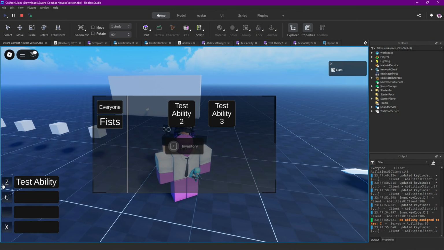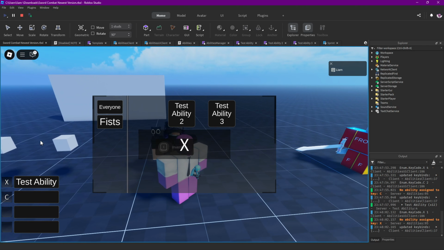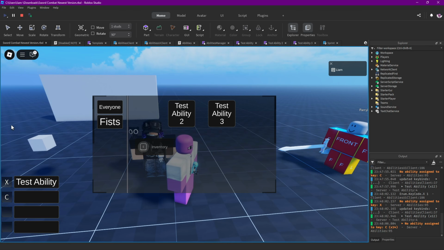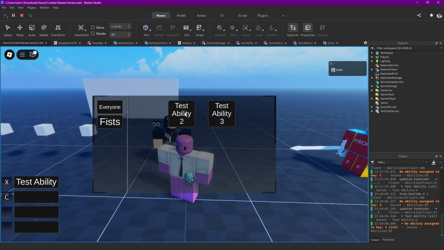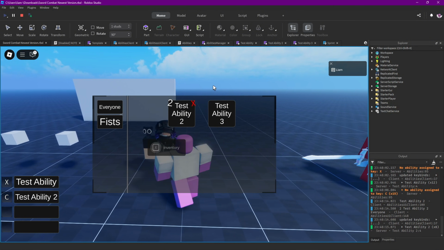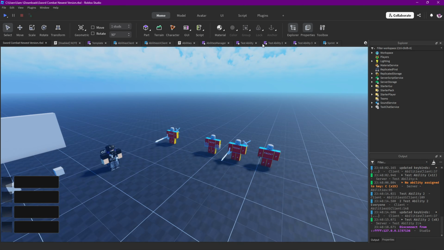Pretty awesome. If I now press Z, it's gonna print this, and now I can bind it to X, and when I press X now, it still works. That's pretty cool, I guess. Nothing is assigned to the key C right now, but if I assign it, yeah, it works. That's what we are gonna do next episode, in the really next episode for the abilities.